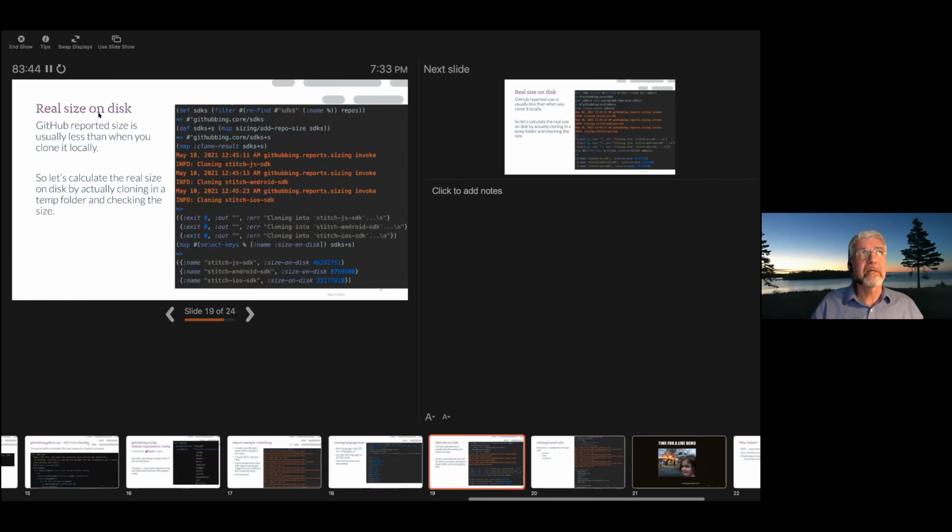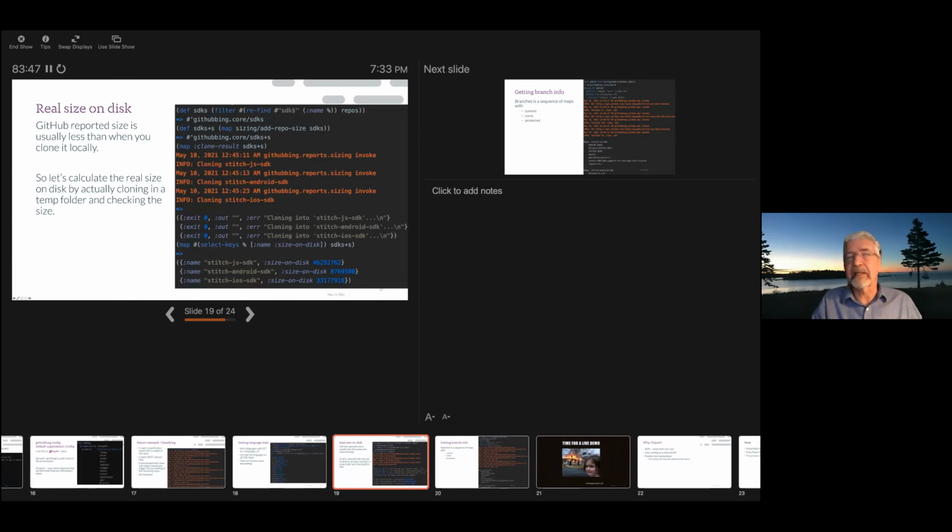Another example is the real size on disk, and I think when we get into the code, you'll see this in more detail. But this first line up here, can somebody tell me how that line works, what it's doing? Given the repos is a sequence of these maps coming from GitHub. Anybody want to take a stab at that? Okay, so let's just break this down.